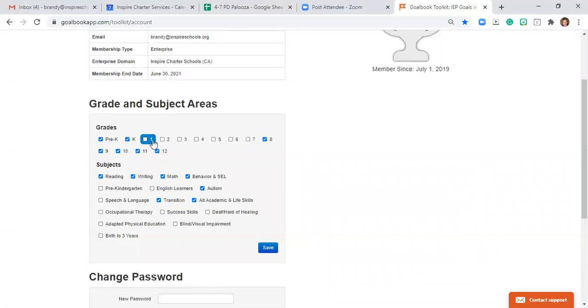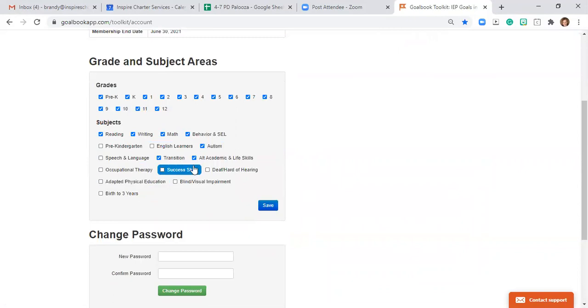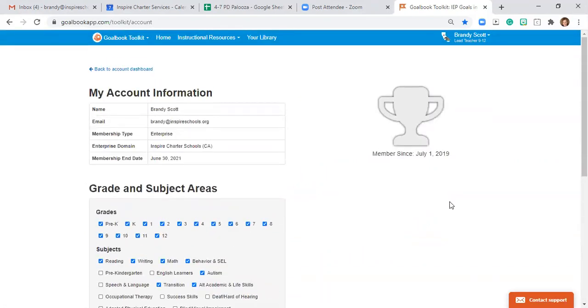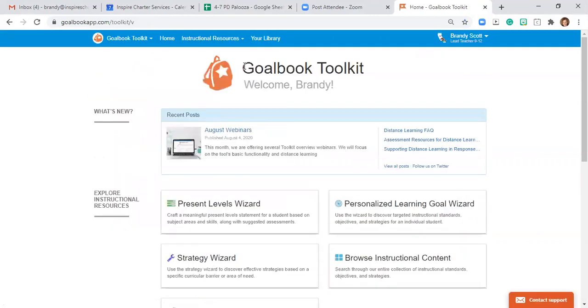I actually had all grade levels checked to show what grade and subject areas you teach in order to search all of the different content areas. There's all these subjects, grade levels. Then you can just click save on that. So that's just something that I realized I needed to go over today. I'm going to go up here and click back to the home page, and we will get started on exploring Goalbook Toolkit.